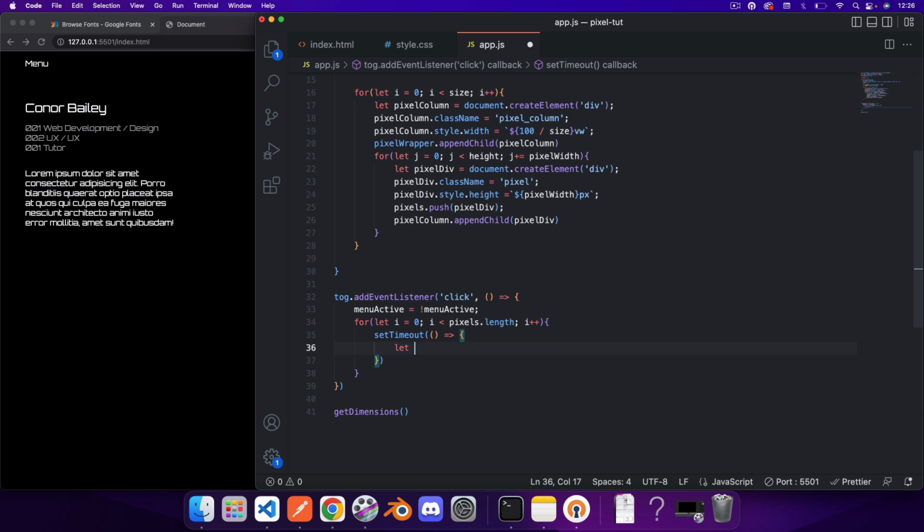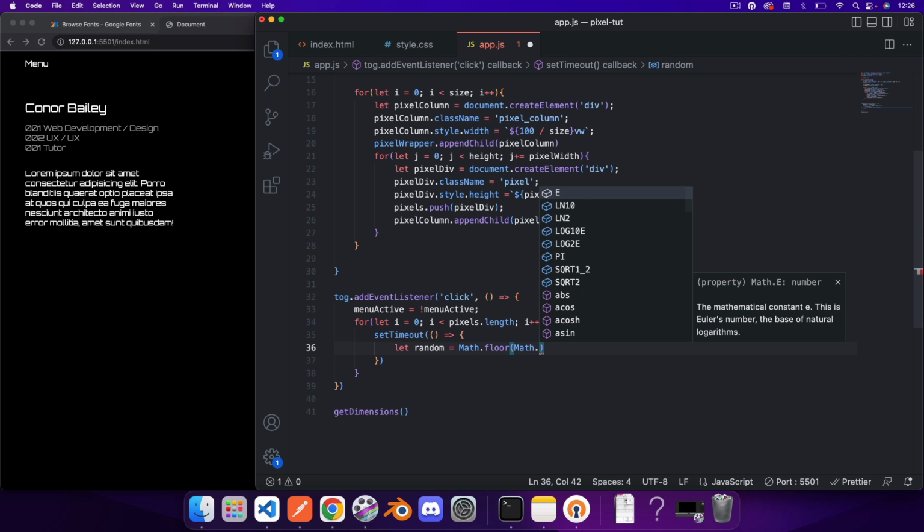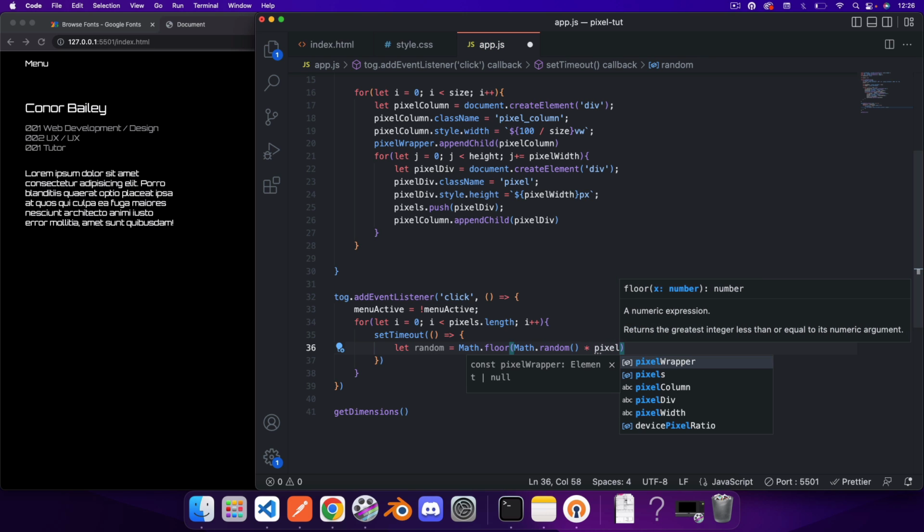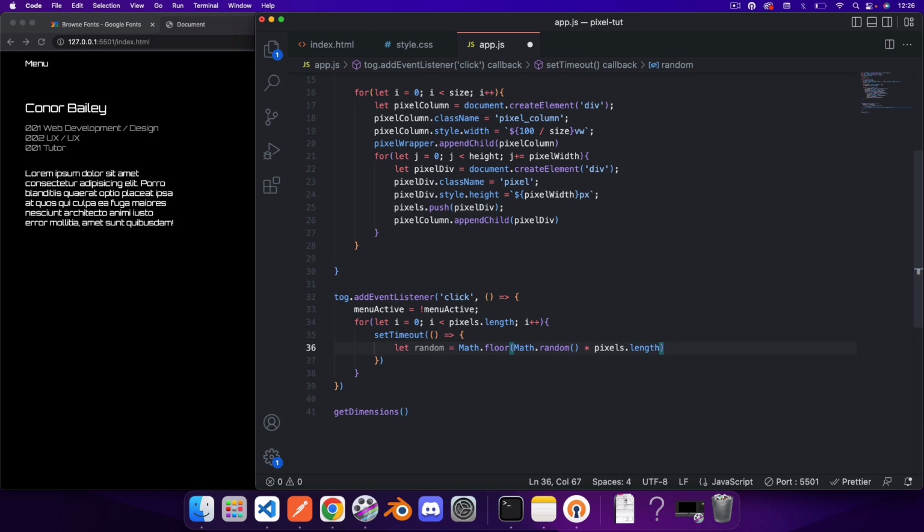So we can say here, let random, and we're going to bring in the Math module here: Math.floor. The Math.floor will basically just round off the number that the Math.random function creates. So we use Math.random, and then we times that by the length of the array, pixels.length. Because Math.random times pixels.length will give you a decimal, we just want to floor that using this Math.floor function here.